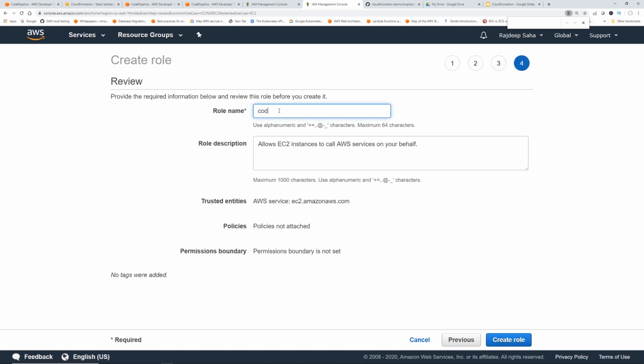How about CodePipeline demo service role? Okay, and then change this description to CodePipeline. Okay. See, this trusted entity says ec2.amazon.aws.com. That's how the role knows which service is gonna assume the role. But don't worry, we're gonna change this to CodePipeline. So click create role.